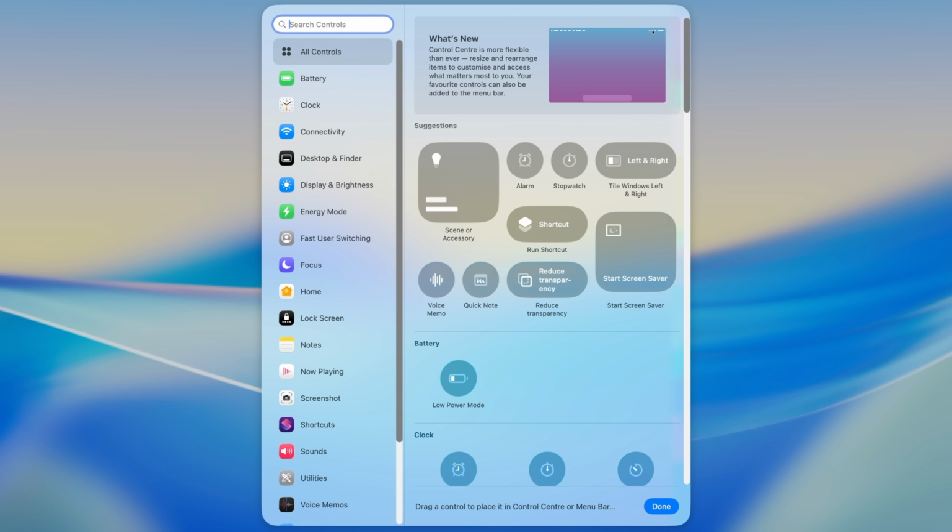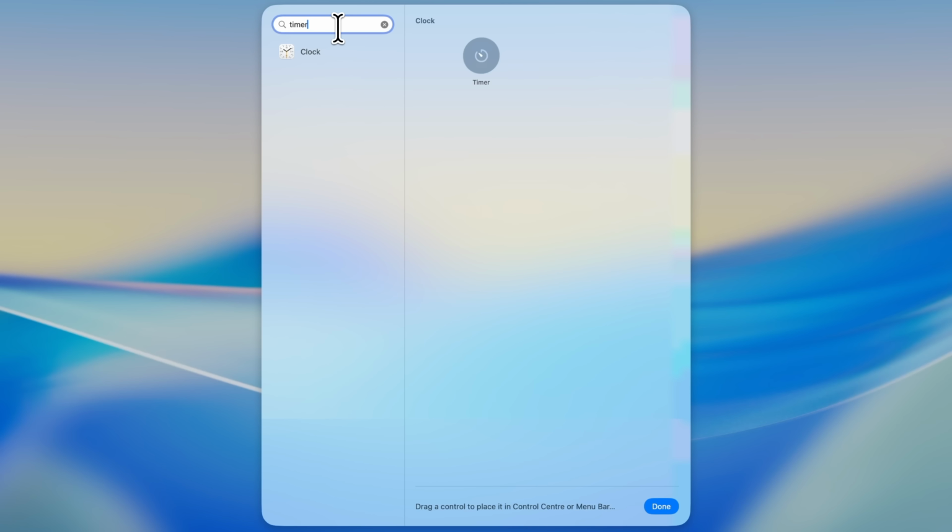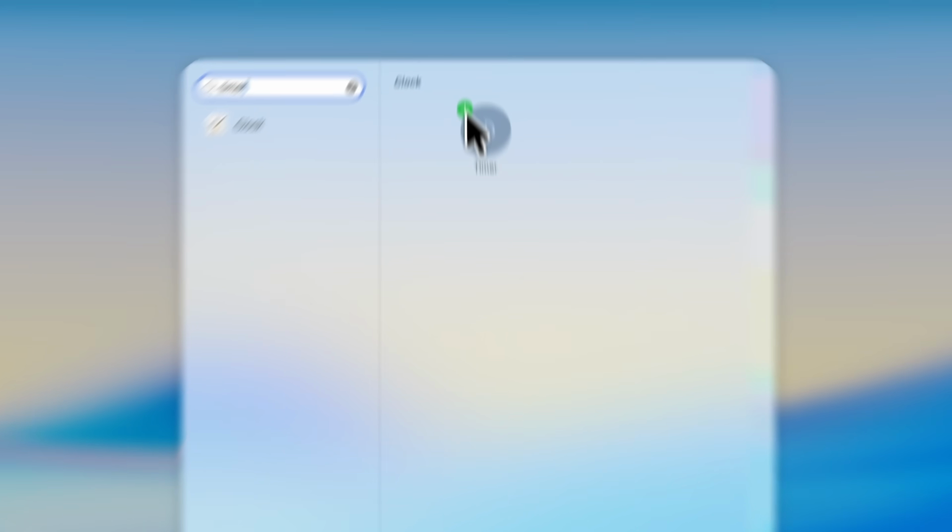Clicking this opens a new window showing all the different controls that you can add. If you've customized control center on an iPhone or an iPad, the layout will feel really familiar. There's a search bar in the top left for quickly finding a specific control, or you can scroll through the full list. If you see something you want to add, click the green plus icon on it, then choose Add to Control Center.